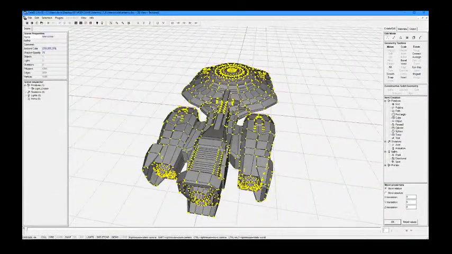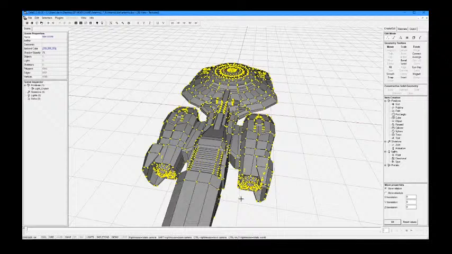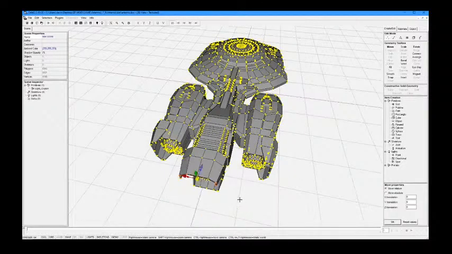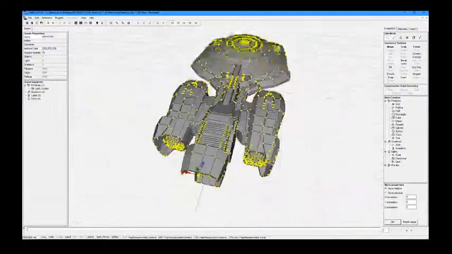At this point, I'll show you some things to make your life a little easier. Control Z, just like anything, undoes, but Control R gets it back. So Control Z and Control R. Those are very important. I have learned that the hard way.